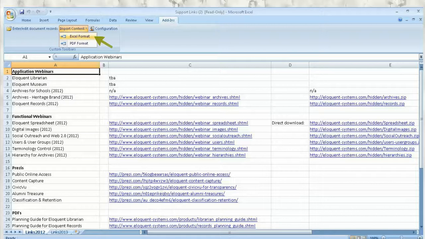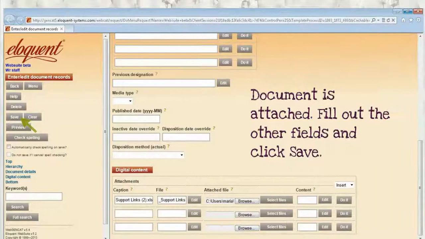The add-in will convert your spreadsheet as per your page layout print settings. So if you have chosen landscape orientation with headers and page numbers, for example, those will be preserved in the print to PDF. The add-in will transfer the file to the web form, and you can complete additional fields as necessary. Then click Save.